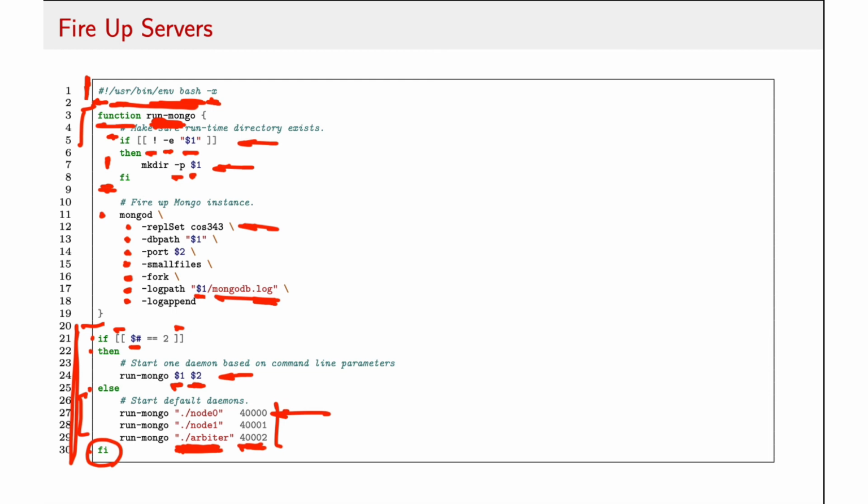So again, to summarize what's going on here, the run mongo function is doing the construction of each of these MongoDB servers, and this if statement at the end is basically just interpreting the command line arguments. This is intended to be used one of two ways. Either we invoke it with no command line arguments, in which case the if clause returns false, and we start up these three processes as our default configuration. But if we want to, we can also pass in the corresponding arguments for the directory name and the port number to run Mongo arbitrarily from the command line.